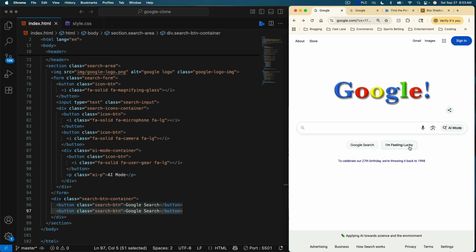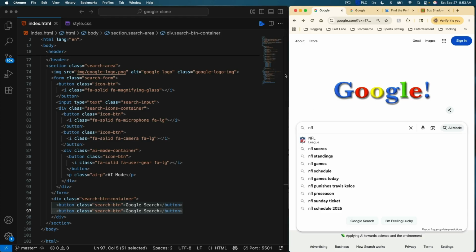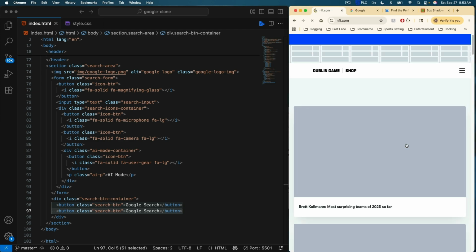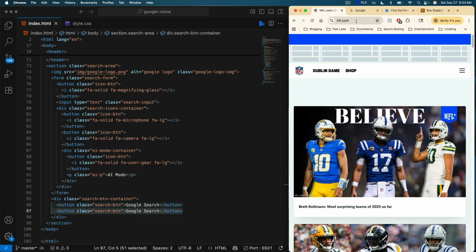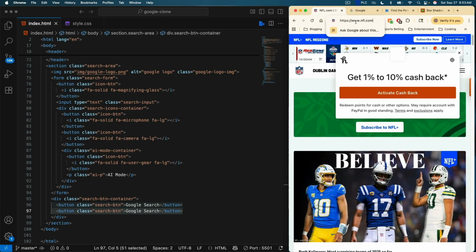If you click I'm feeling lucky, what that does is if you type like NFL in here and you just want to go directly to whatever the first result is on the results page without going to the results page, you can skip it. You click it, and it'll take us to NFL.com because that's going to be the first result on the next page. Does that make sense? So it kind of just skips a step if you click I'm feeling lucky.